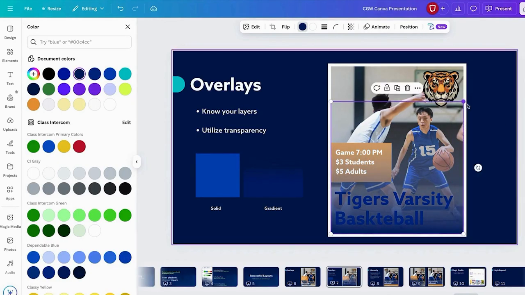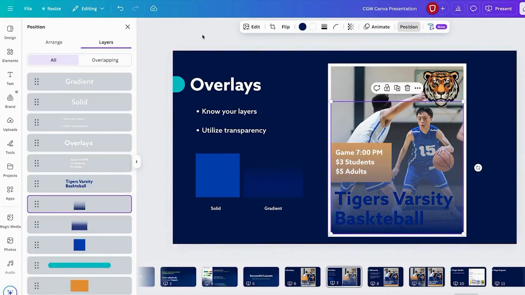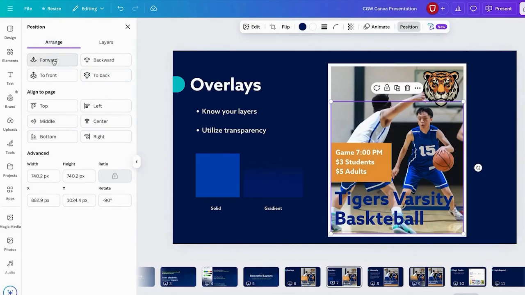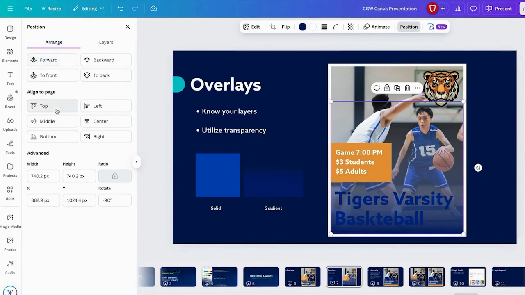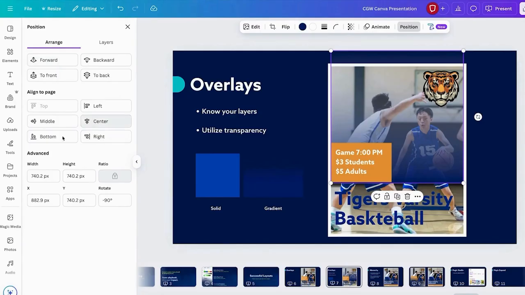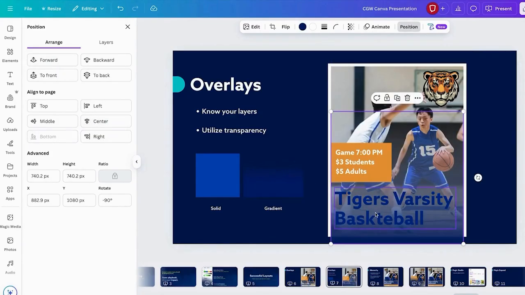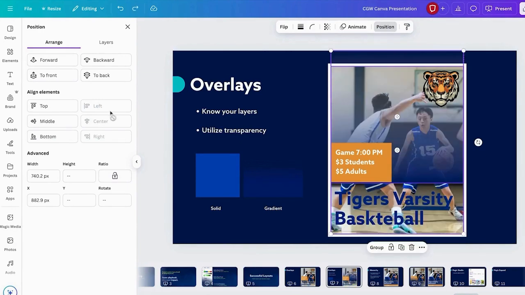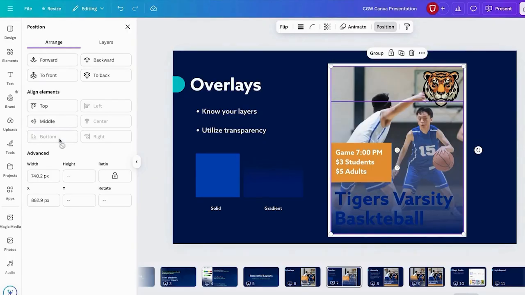I'm then going to select positions again. And this time I'm going to go over to arrange. This is another way you can play with your layers by moving it forward or back. You can also align it to the page, or if you select option and a second element like the photo, then you can align the two elements together. So now I know that they're aligned at the bottom.